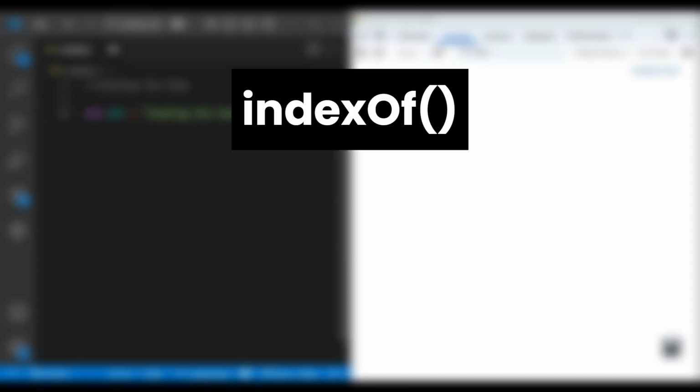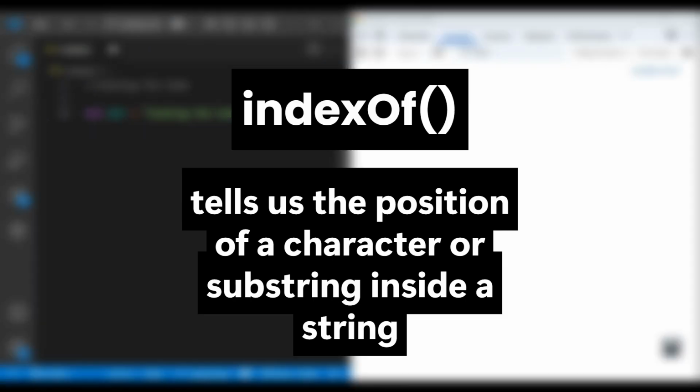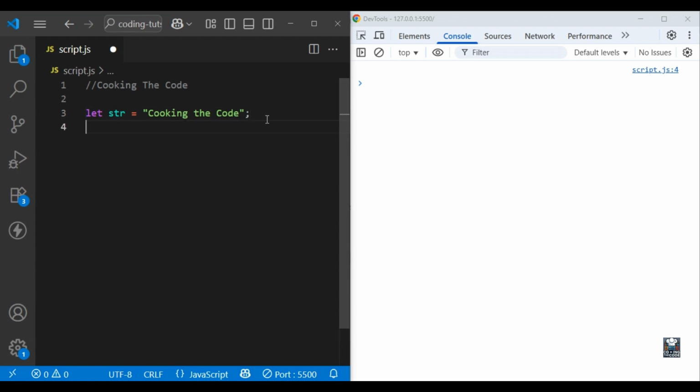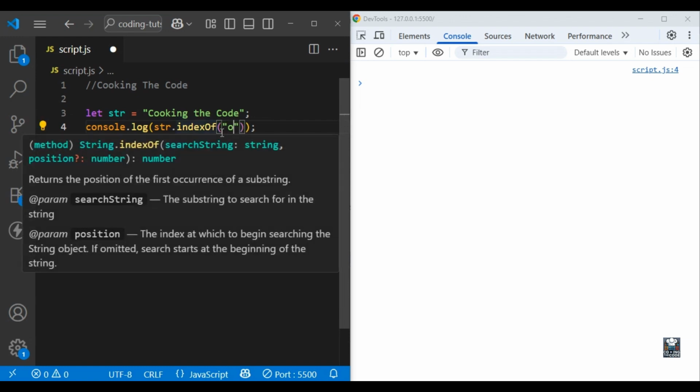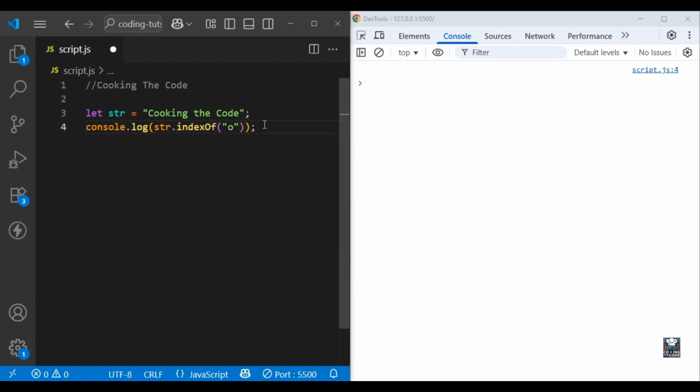Next up is indexOf. This tells us the position of a character or a substring inside a string. If not found, it will always return -1. Let's understand that with an example. Over here, I have the same string, and now I have str.indexOf. Keep in mind one particular thing: you can pass either a single character or the entire word or substring, doesn't matter. But it will always return the first occurrence.